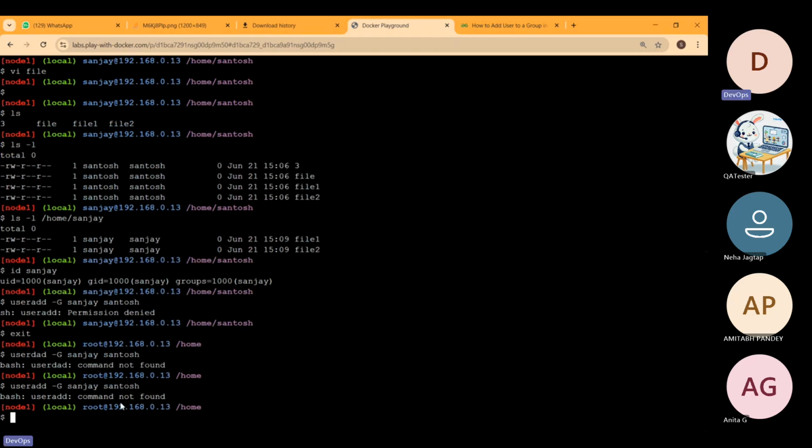Okay, so this command is not available. Why is it not available? Because this is a Docker image. It is not a full-fledged Linux machine. So some commands will not work here. Then how do we solve this problem? Either we need to use a different command which is available in this sandbox, or we need to practice with a full-fledged Linux machine.